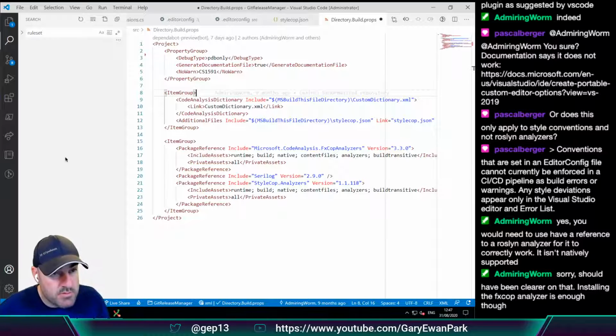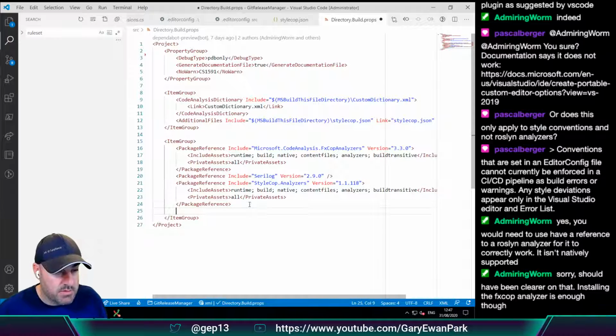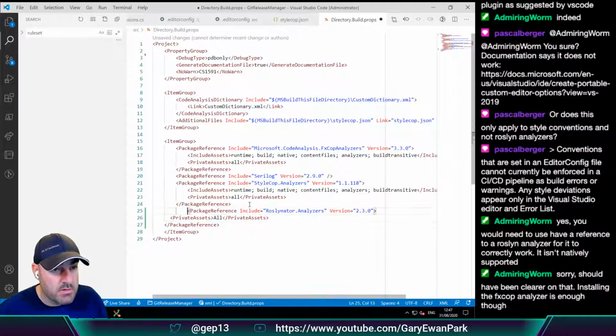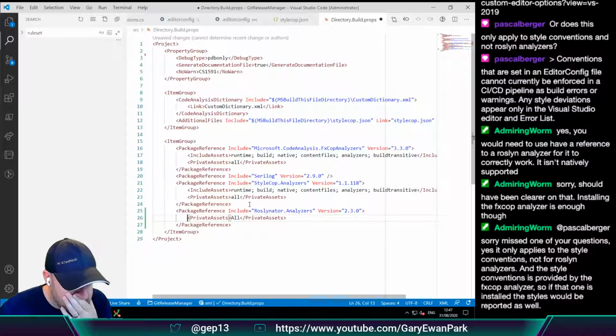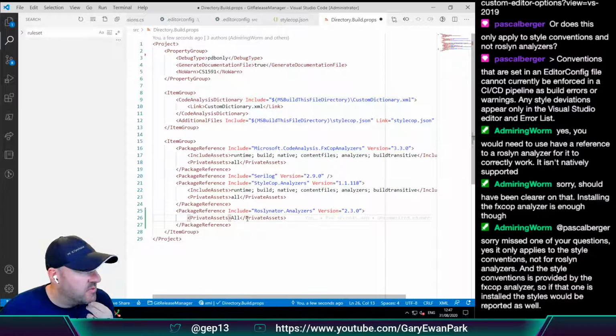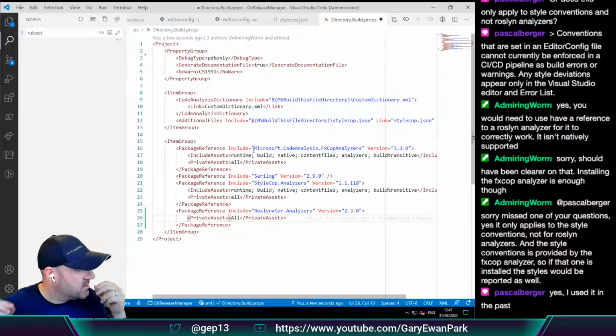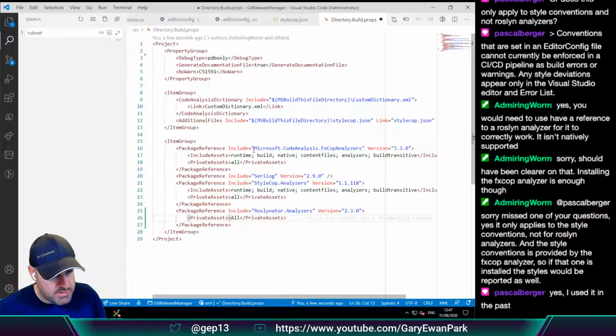So has anyone on the chat played with this one? A Roslynator. Gotta love these names. Roslynator analyzers. So we've got StyleCop analyzers, we've got this one, and then we've got code analysis, FxCop analysis. Okay, cool. So I was going to include that one too.